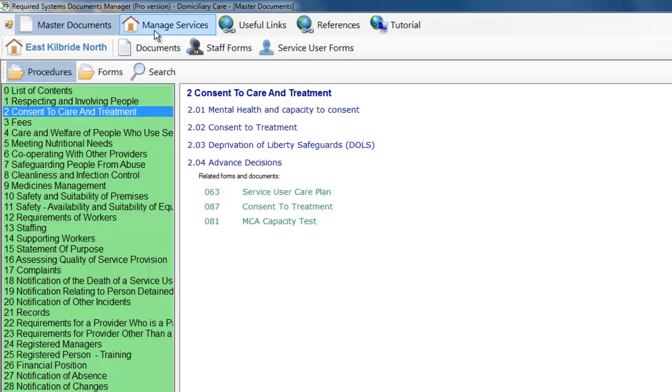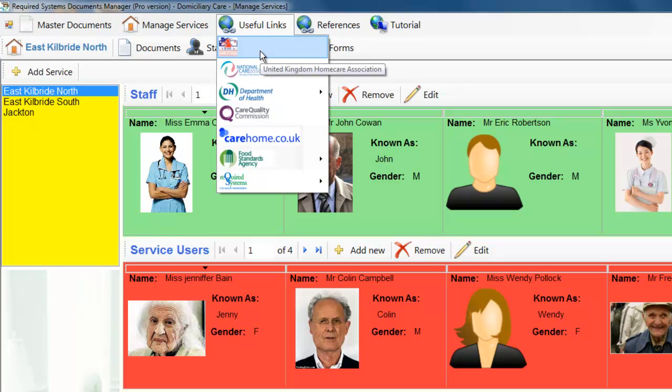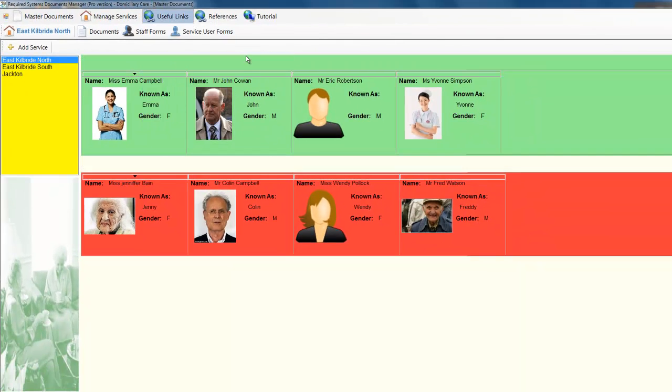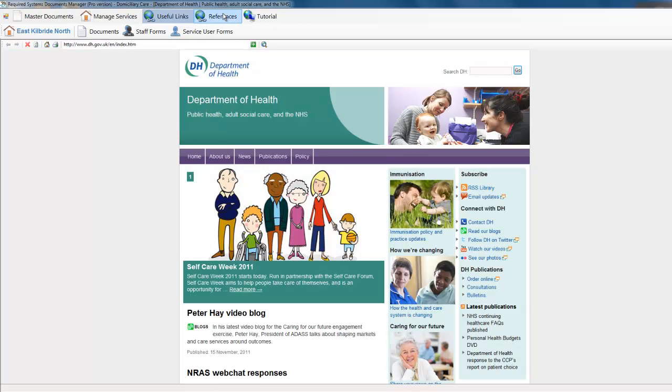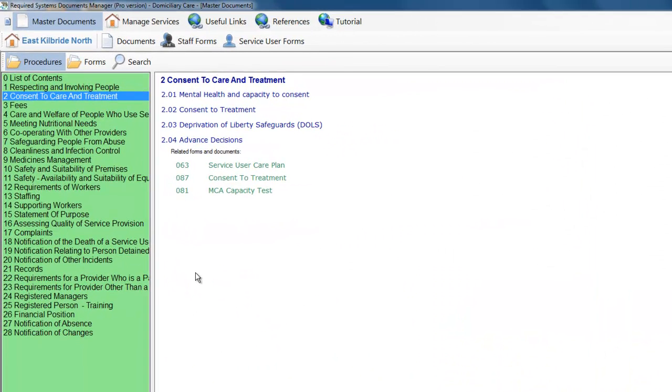The next button is the Manage Service button, and that takes us to the screen where we can manage our services. We can add a new service, and we can, as I said before, edit and amend our staff and service users. The Useful Links button will allow you to launch a web browser which takes you to a number of useful websites. So we'll go to the Department of Health website. The References button here takes you to a special page in the Required Systems website where there's a list of further documents which would be of value for anyone who is using the CQC system. And the last link there takes us to the tutorials I mentioned at the start.